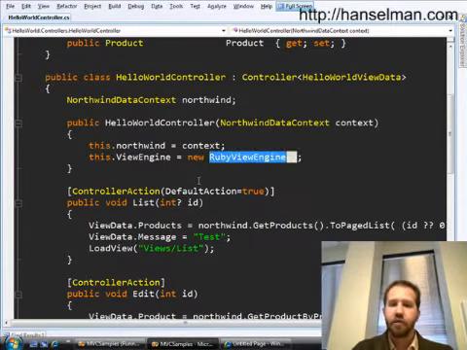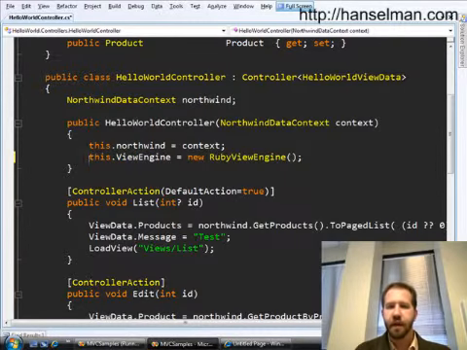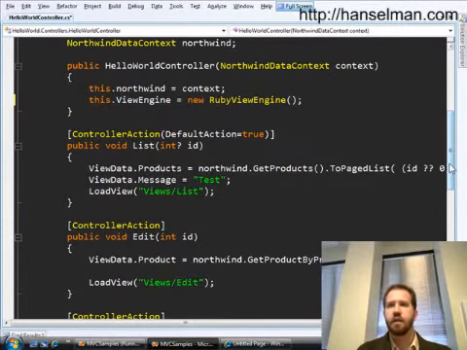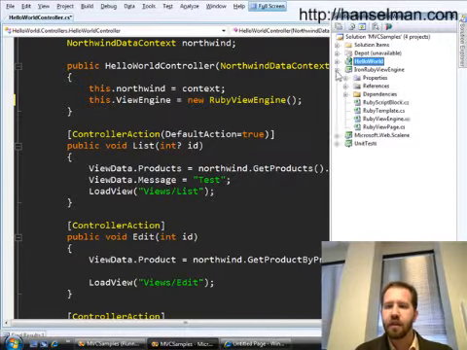Okay, so he's written his own view engine entirely. So if I did it like that, I would get the standard default view engine, the web form view engine. So he goes like this. Okay. So what's going on there? What did he do? He made this.